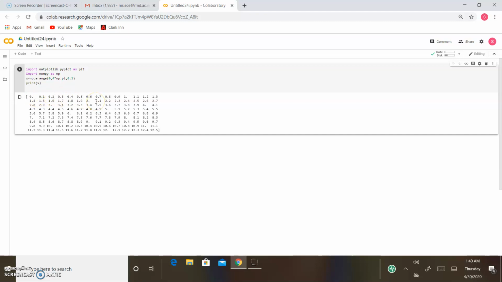So now what is our aim? We are going to plot a sine waveform which starts with the interval 0 and ends with the interval 12.5, and the spacing between two values is 0.1. So like that you are going to consider it and then draw a sine waveform.